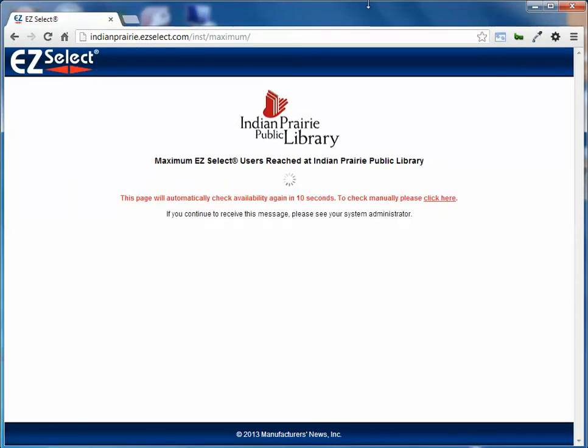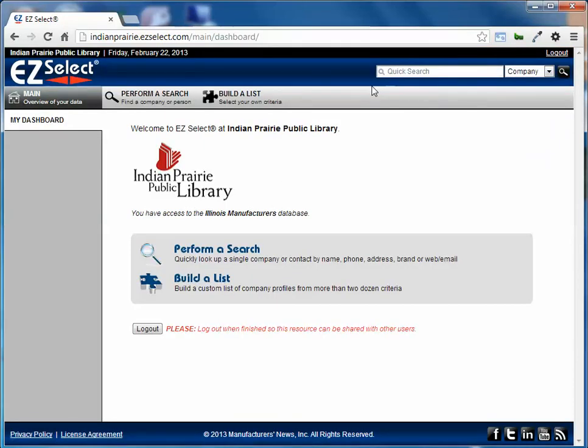And you'll see now that I've been placed in a queue because we've exceeded the maximum number of simultaneous users. And this will continue to refresh until such time that it becomes available. So if I log out at the other computer, you'll notice within 10 seconds here, this will go ahead and refresh and will actually take me into the application. And here we are. So again, you can expand or contract the number of simultaneous users that you want to allow at any given time.